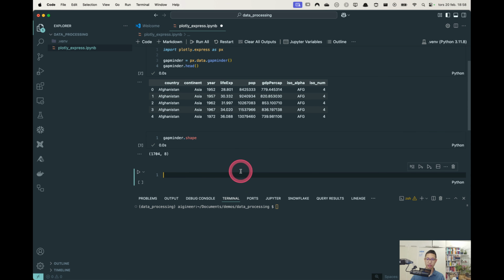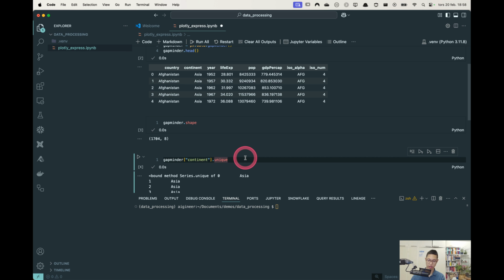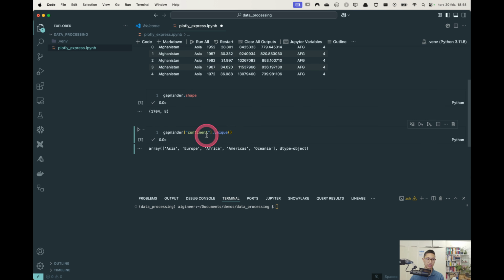Okay, and then we can do a little bit of EDA first. So let's do it like this. We can find out gapminder.continent.unique, and you can see we need to have a callable like this. So you can see it's Asia, Europe, Africa, Americas, and Oceania.